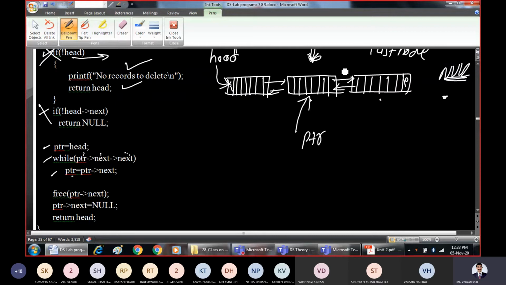What is the next thing? You just want to delete this. How do you identify it? This is identified by PTR pointer next. Just free that, execute this statement. So what happens? This node will successfully get deleted. With this statement, we are deleting this node successfully.